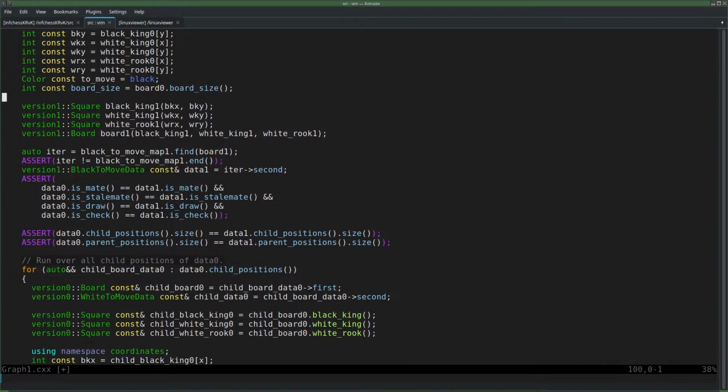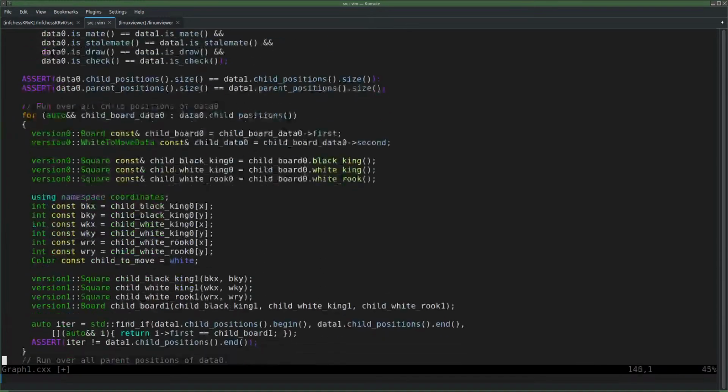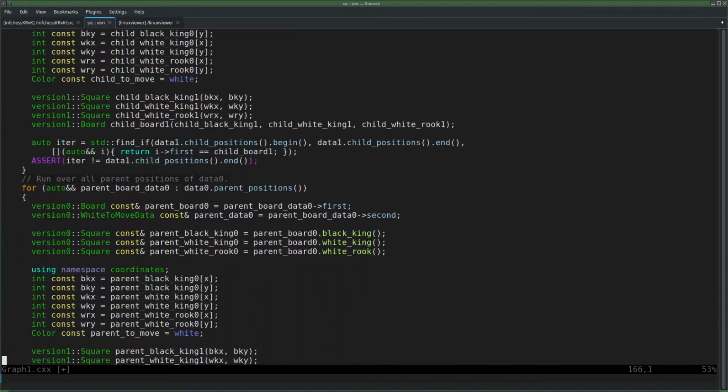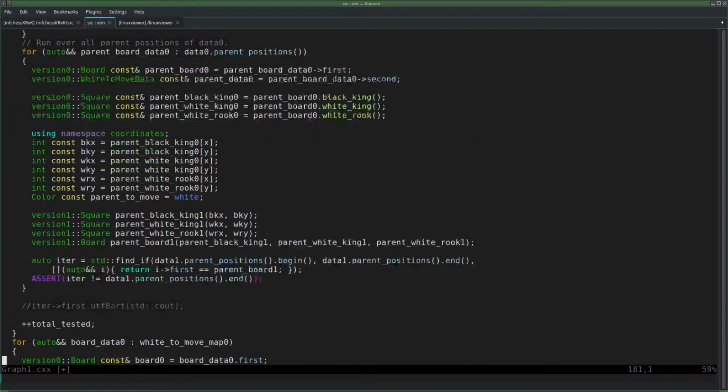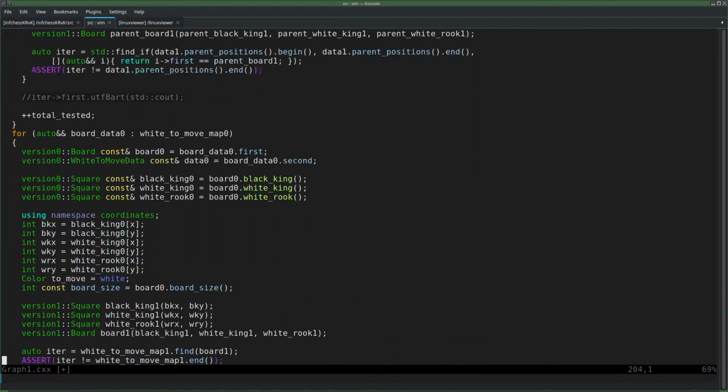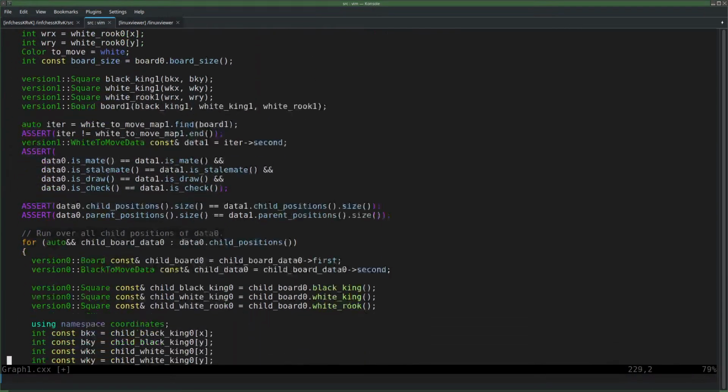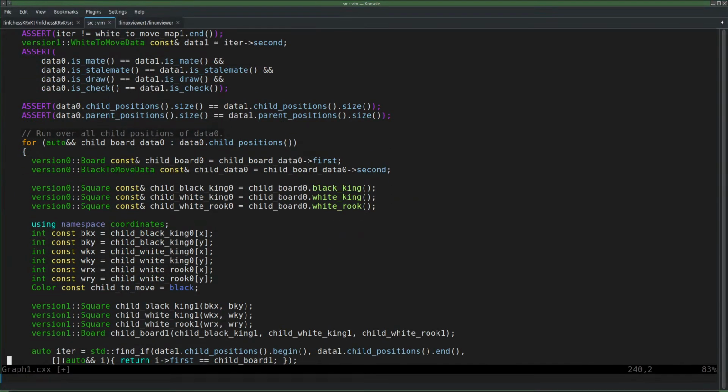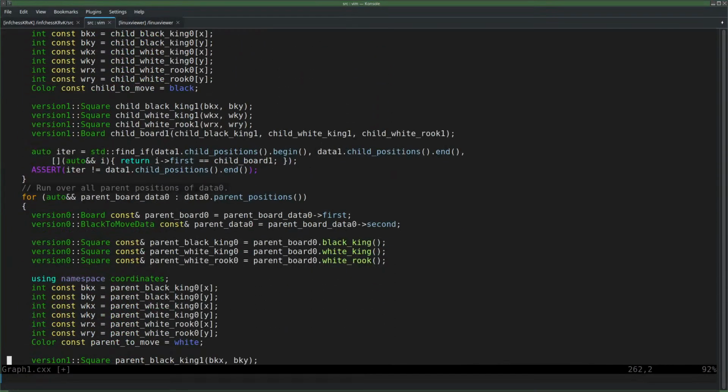This is black, so then the child position is white. And the parent position is also white. And then we get the same thing here, right? So this one is white, so then the child is black. And then the parent is also black. Yeah, there it is. This one must be black.